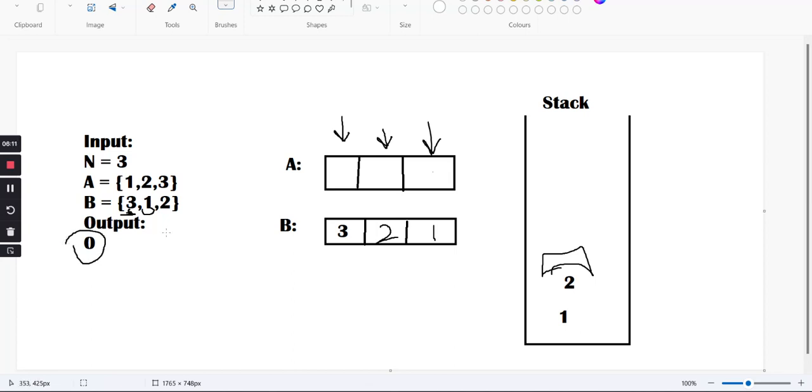I hope you understood the examples. Now let's see the solution approach. As we have seen these two examples, you would have got the intuition. Initially we need to ask for every element of A. Suppose this is the ith element of A.